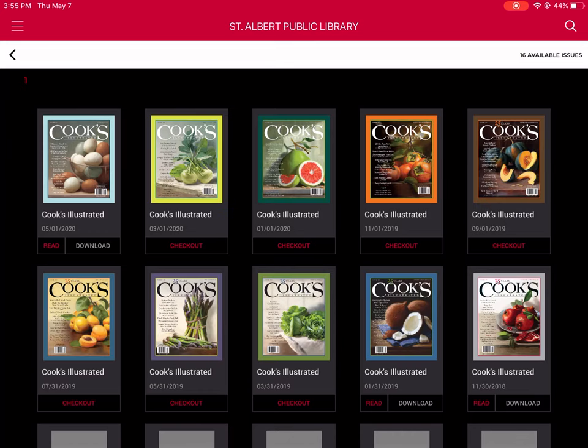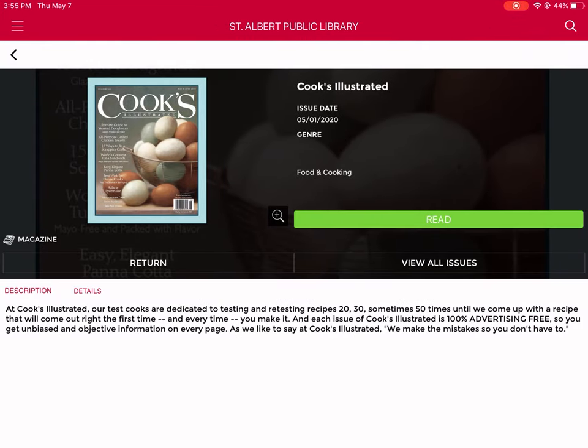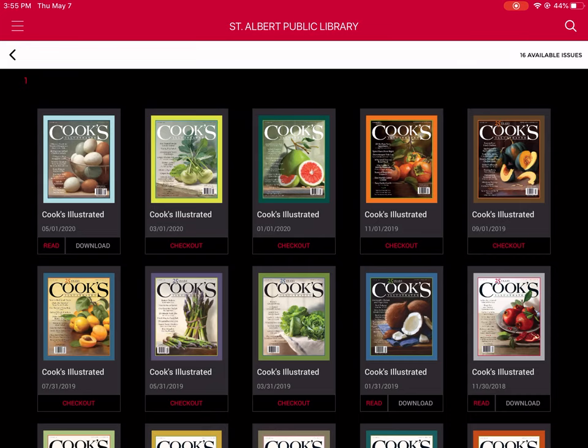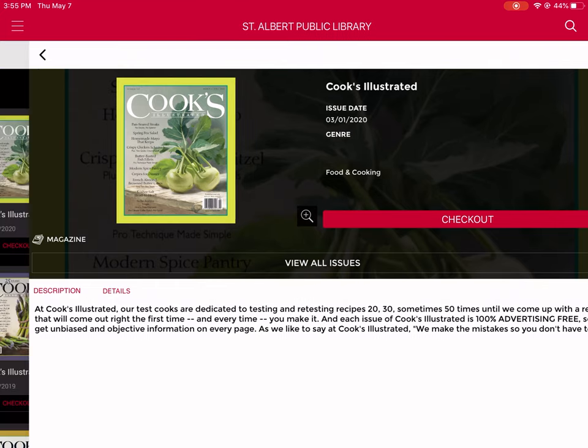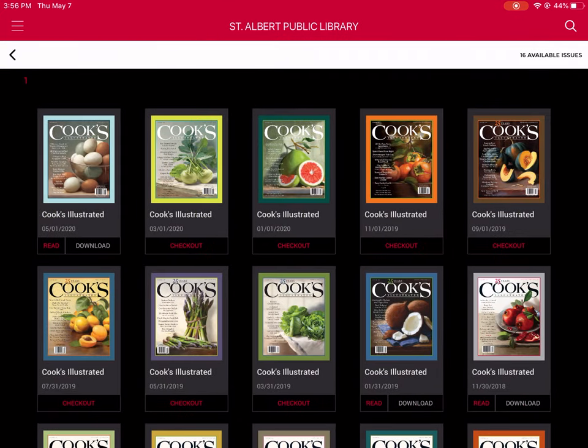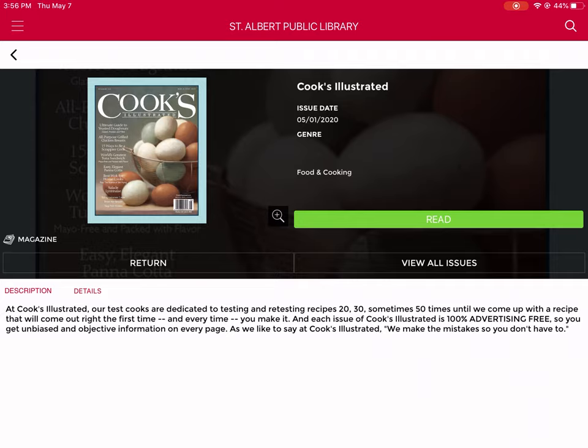There are back issues, and you can definitely check out the back issues as well. So in this case, I've checked it out already. I'm just going to show you quickly how you check it out. It's really not hard. If you like it, you just tap on checkout, and then you're good to go. And once you've tapped on checkout, you're going to see it turns green and it says read. So we're going to tap on read.